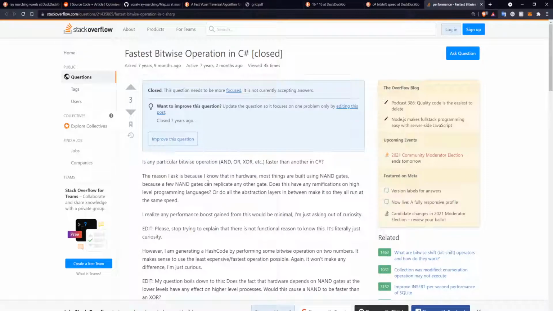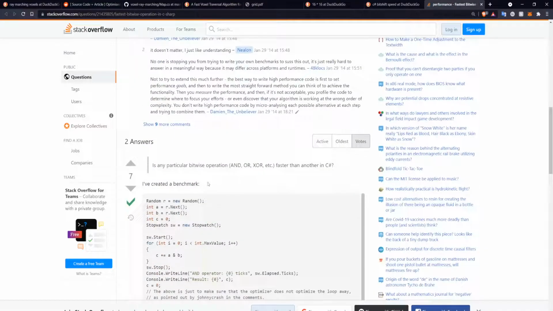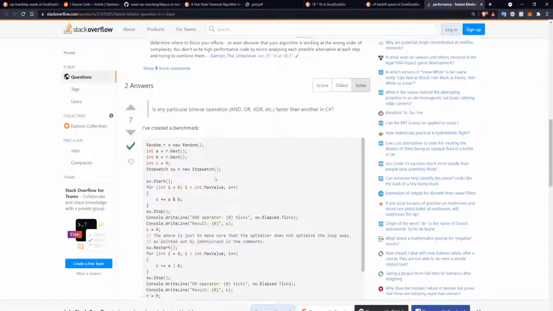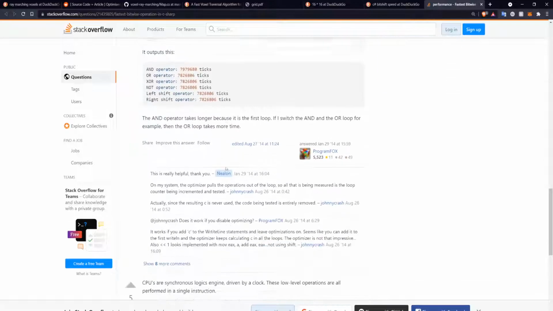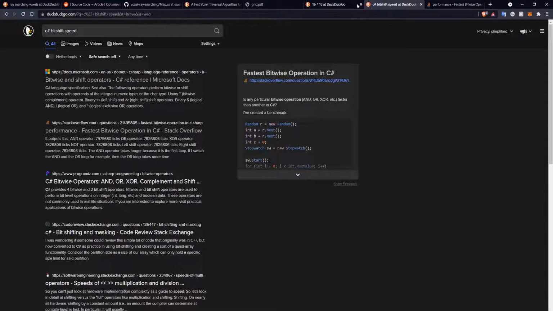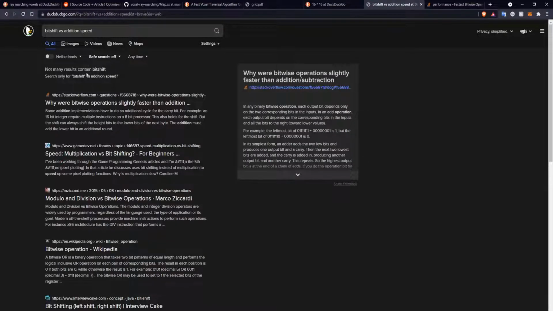This is another thing. Okay, the benchmark. You can, of course, always do this. The AND operator takes longer because it is the first loop. If I switch the AND and OR, yeah, so it all takes the same, so it's all very fast, but bit shift versus addition. I do want to check this, by the way, because I'm not 100% sure myself.